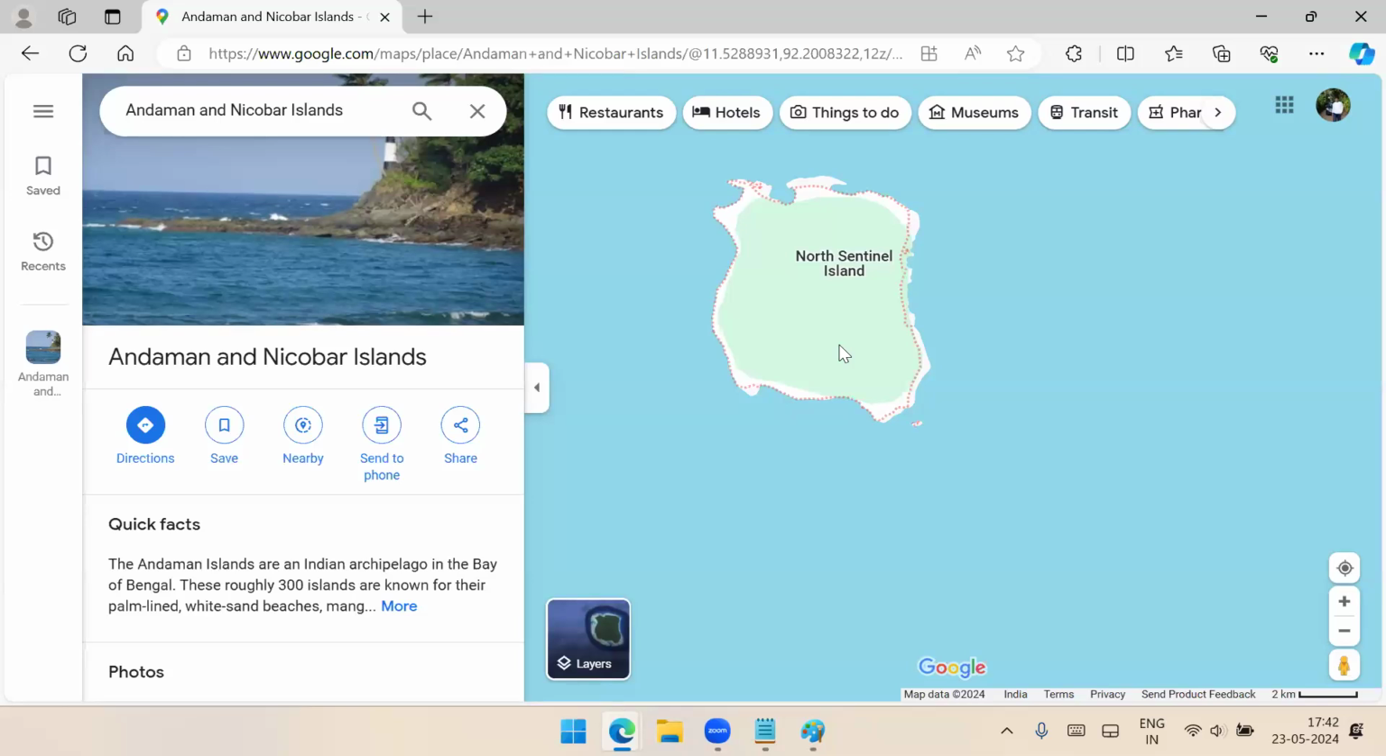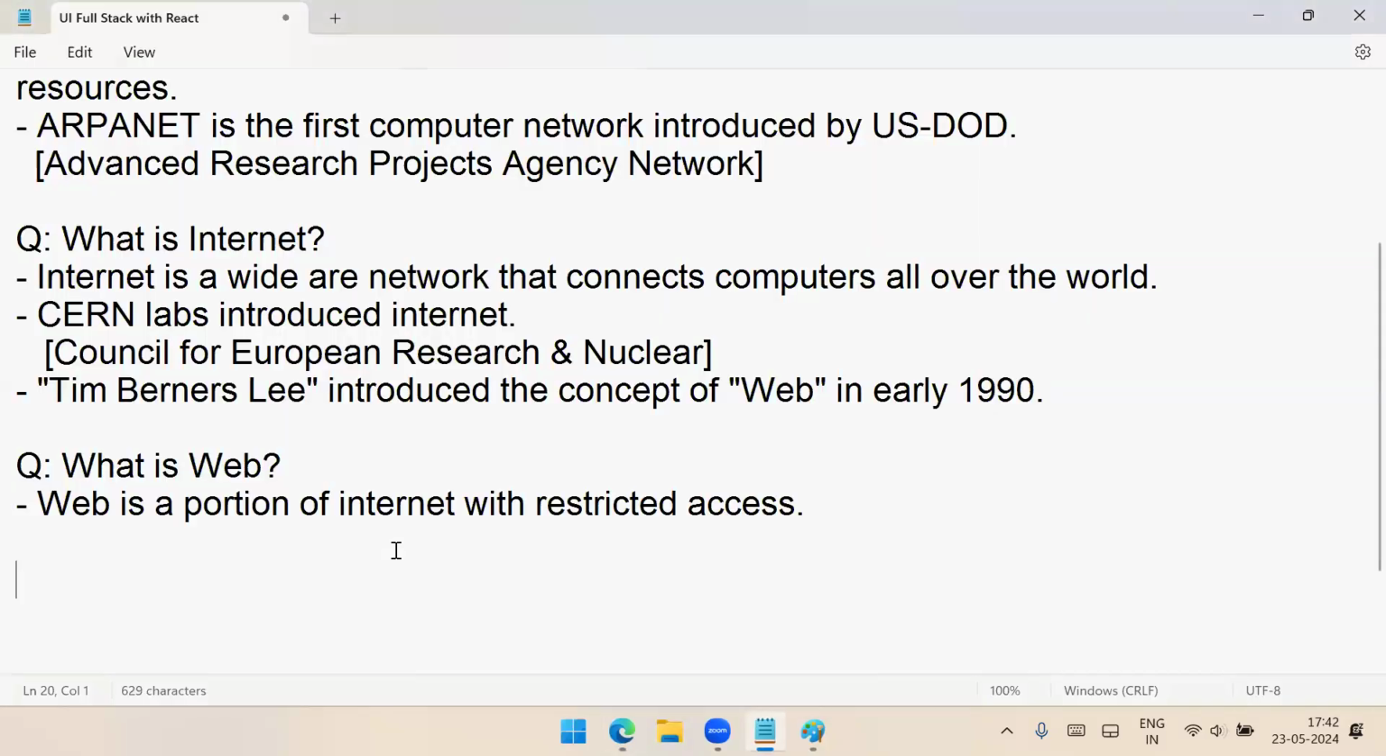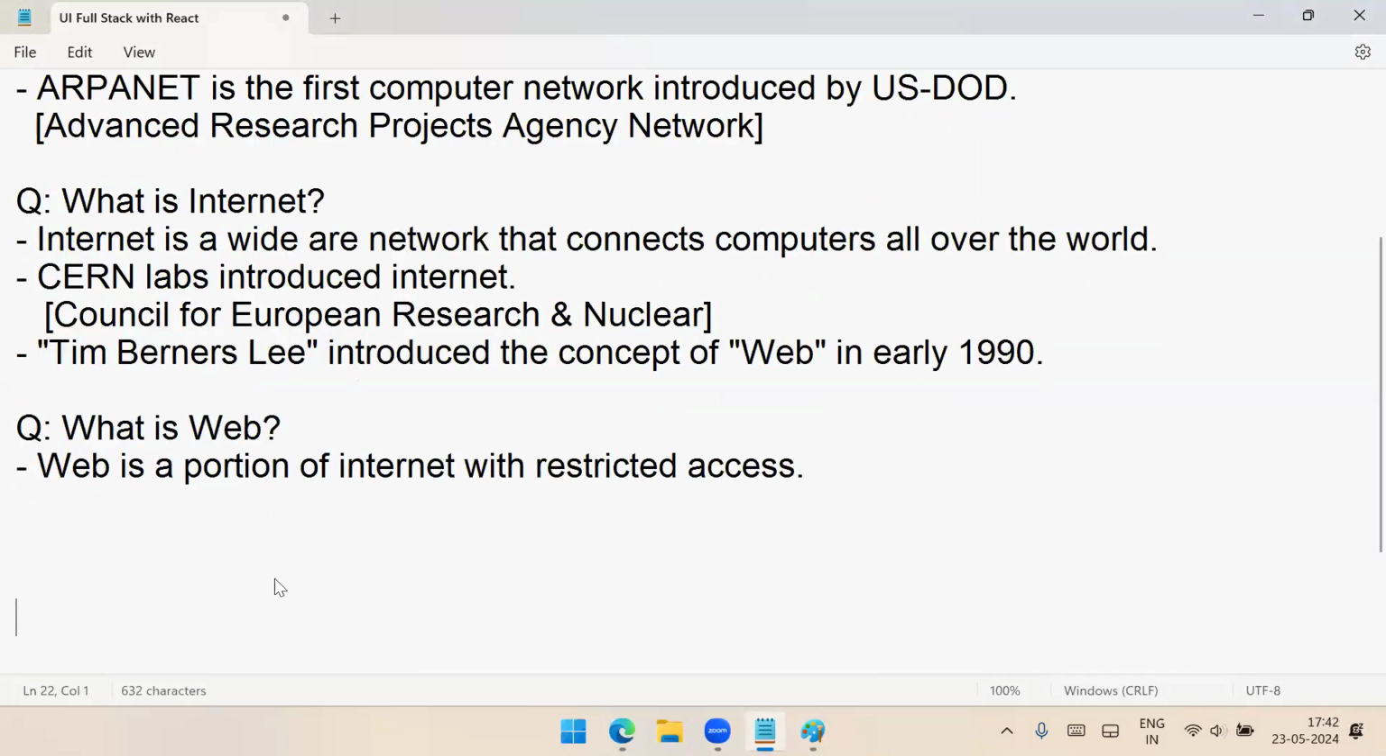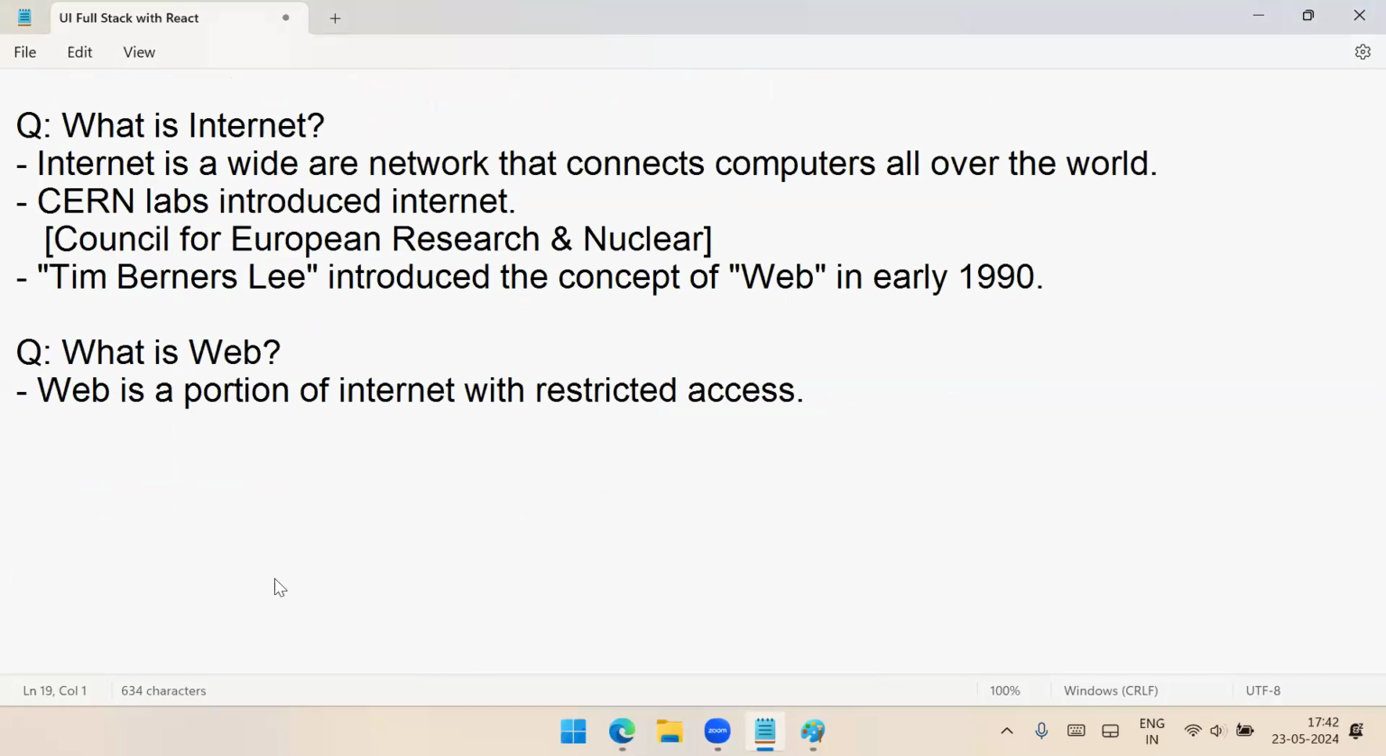This restriction is called web. Internet is very huge. Inside the internet, we have a portion of internet, and that portion is called web. So what is meant by web development? What is a web application? A web application means an application on the internet with restricted access. That means who can access, what he can access, how much he can access, everything we can control.